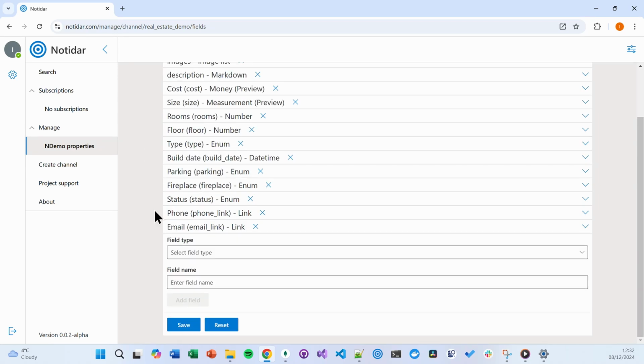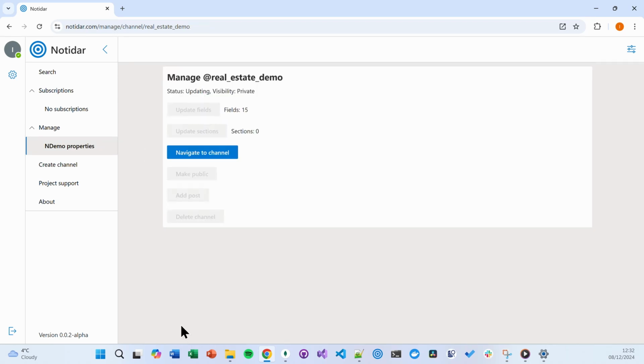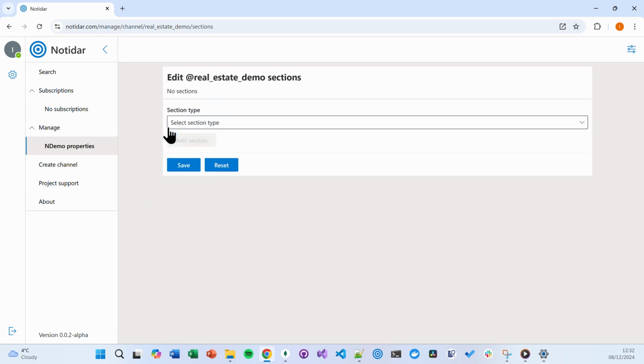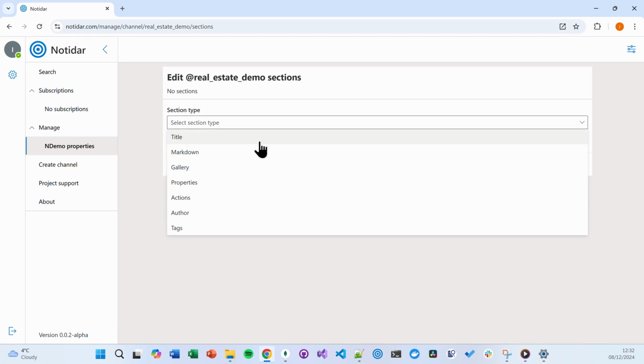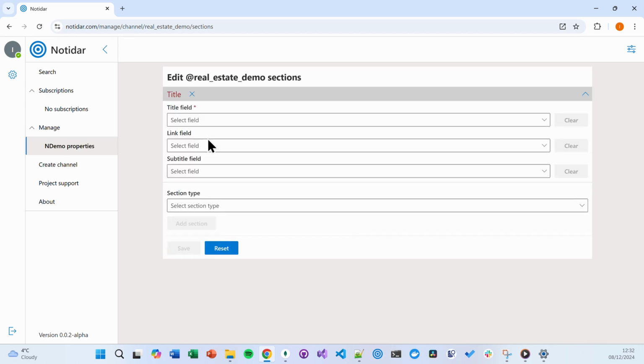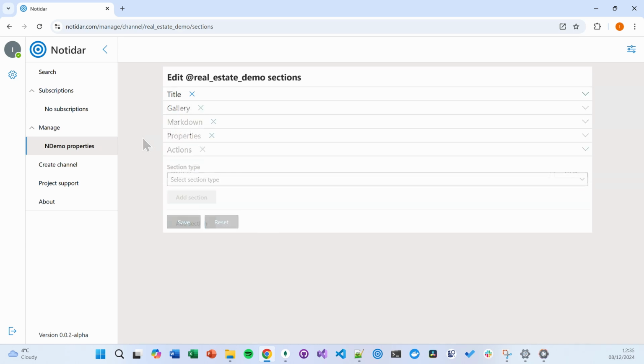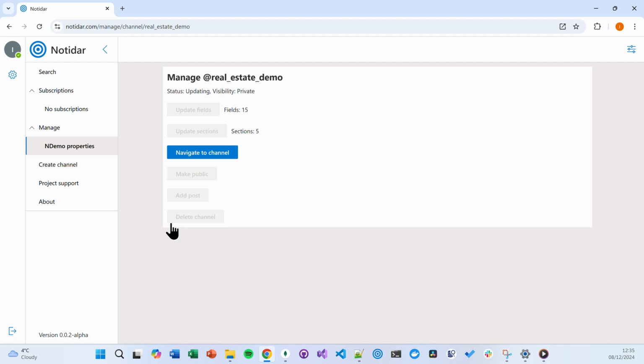After saving, I'm redirected to the channel management page, where I need to wait a bit for the field changes to apply. We have all the necessary fields, so let's define the sections to be used for displaying a post. I will add title as the first section. Each section has its own configuration, from a simple selection of fields for placeholders as in the title section, to display options configuration in the property section. I will fill the rest of the sections behind the scenes. Once the section is saved, I'm once again redirected to the channel management page.